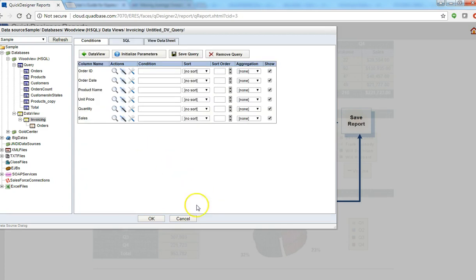Alright, and then we hit next. In this dialog, you can further customize the query. For example, you can do some sorting. You can do aggregation, like you want to do a group by and aggregate some other columns. Or you can say which column you want to make invisible.